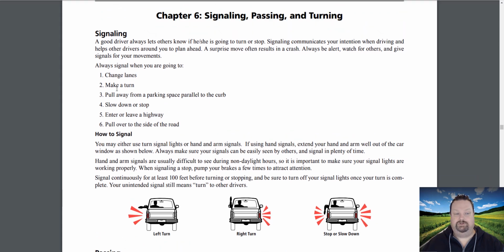Change lanes, 2. Make a turn, 3. Pull away from a parking space parallel to the curb, 4. Slow down or stop, 5. Enter or leave a highway, 6. Pull over to the side of the road.